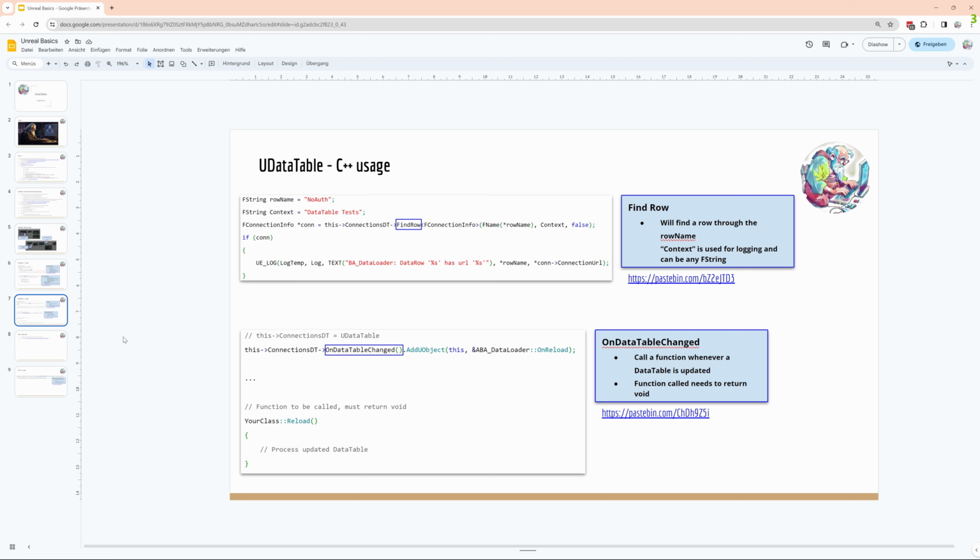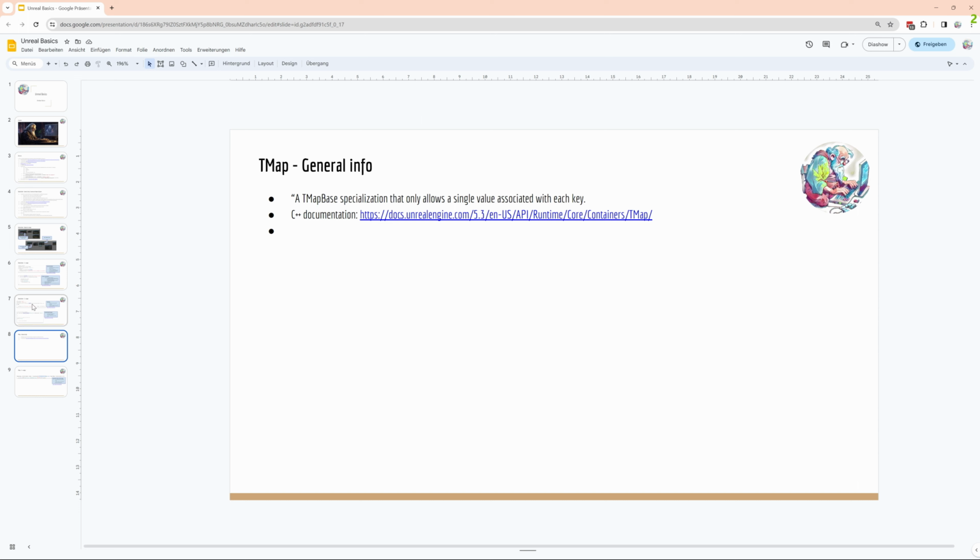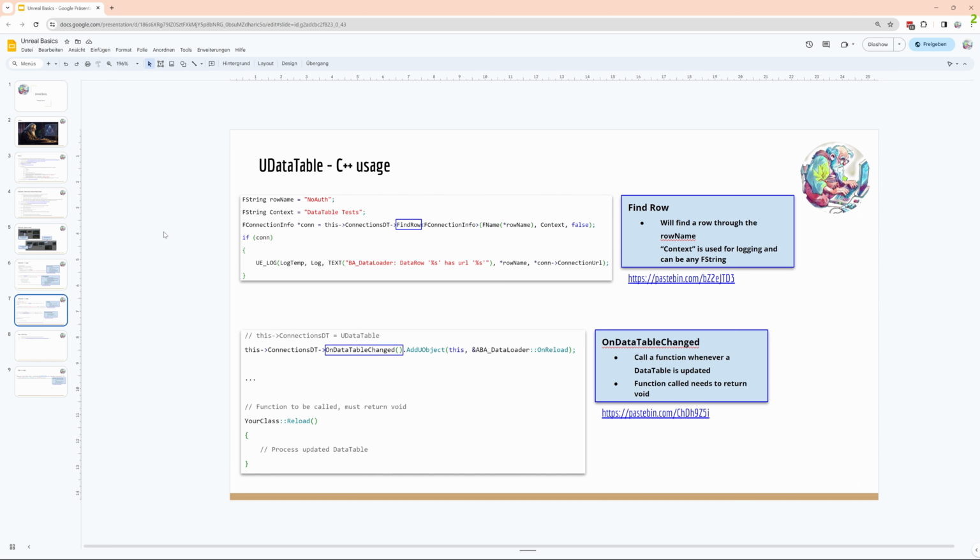If you really want to work with the data, you should not leave it in the data table, simply because it's not really enough to be able to find the row name. So that is something that we might need to improve, and that might be a topic for the next one.